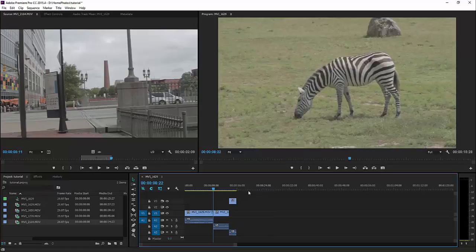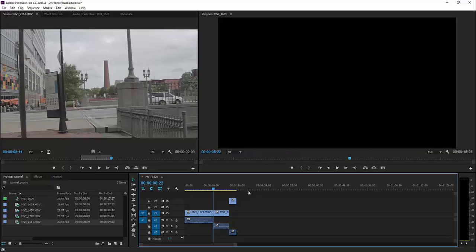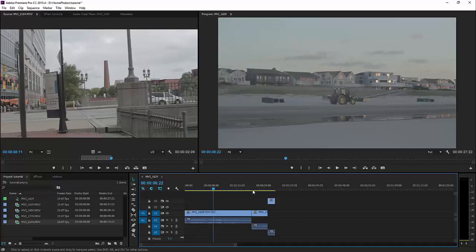That's the difference between, I'm going to undo that, a ripple edit and a rolling edit. A ripple edit changes the length of your story. A rolling edit does not.